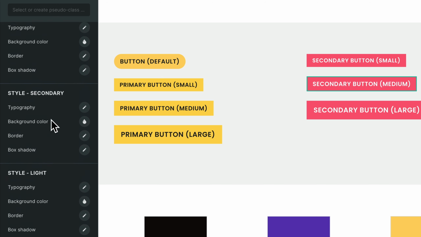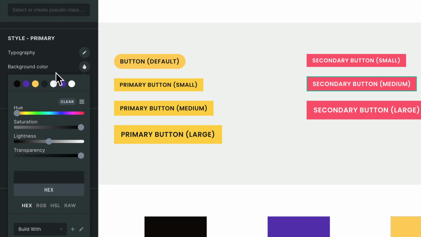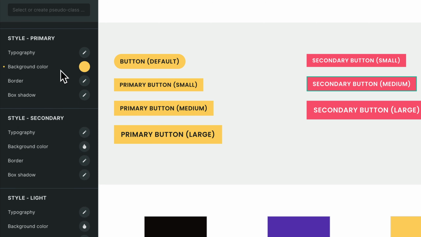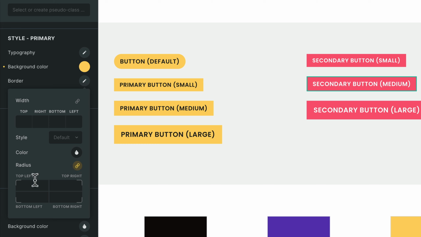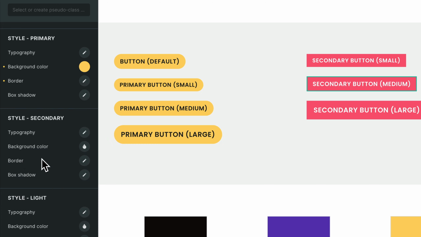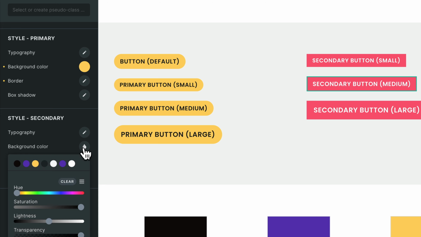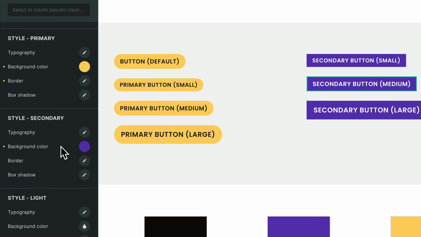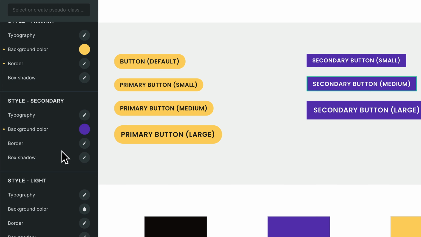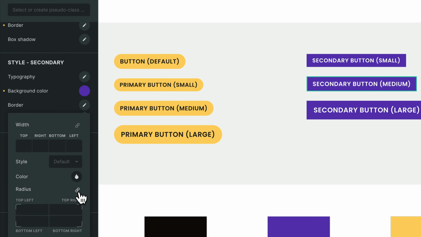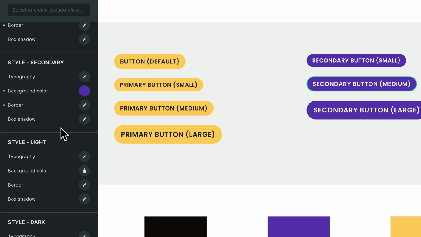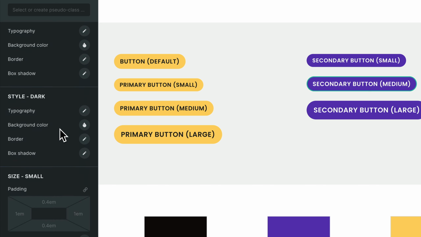Let's move on. Background. I'll choose the yellow again from our palette. Border. I'm going to set the same radius. That's affected all the primary buttons, as you can see. Secondary buttons. I want the purple background color for these, which confusingly is called primary in our palette. Sorry, it doesn't matter though. Same border radius. It's a shame that the default border radius styles don't automatically trickle down to the other styles actually, but it's not a big hardship. I'm ignoring the light and dark styles, but you could set those if you wanted to.